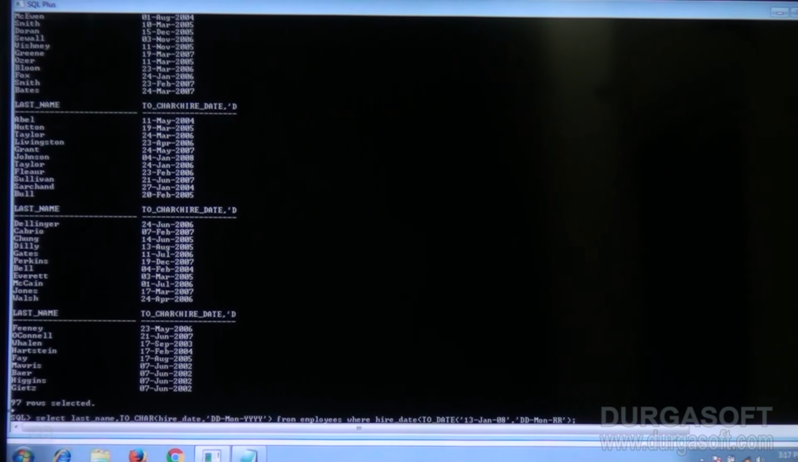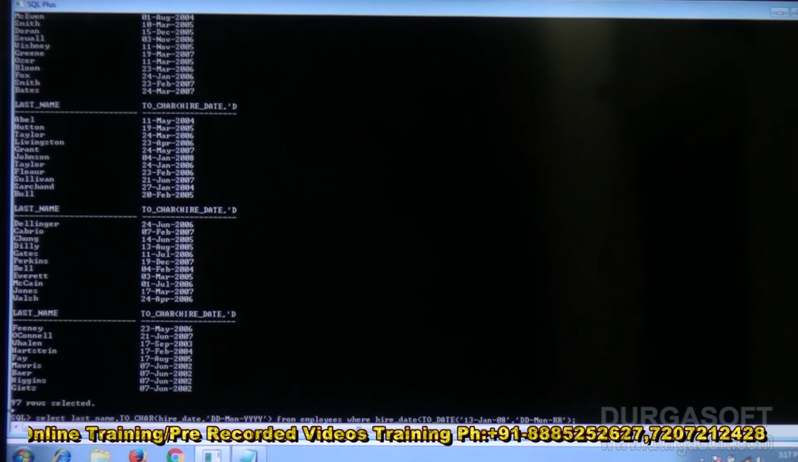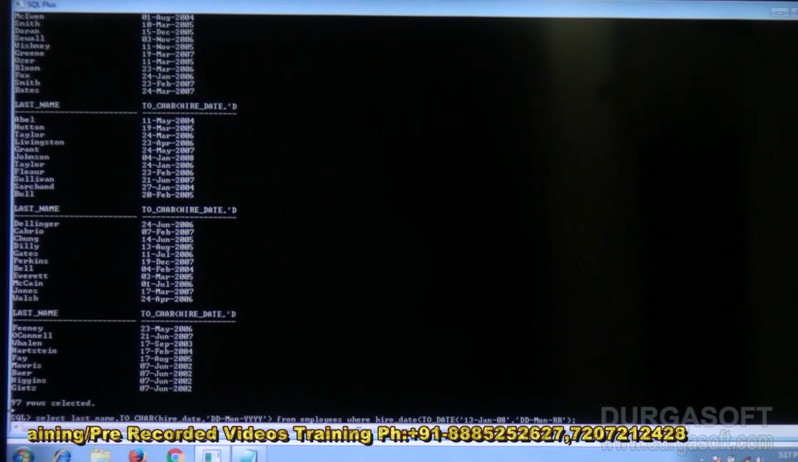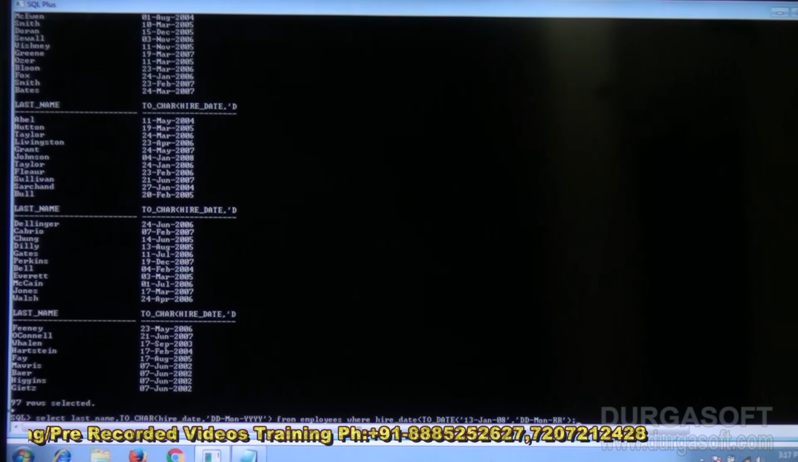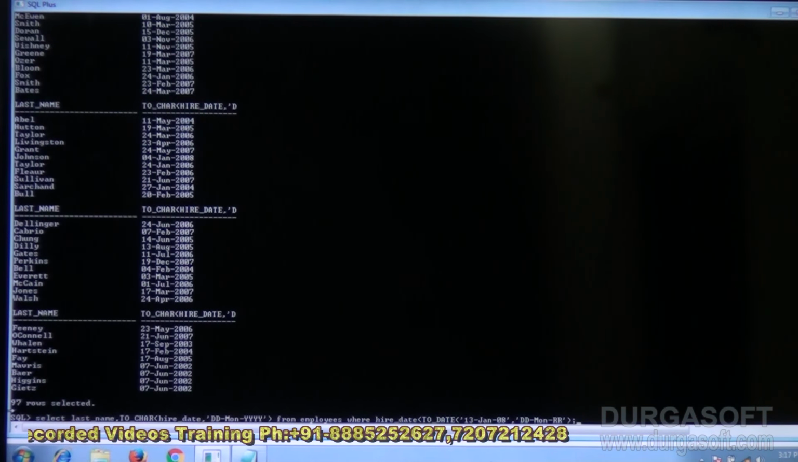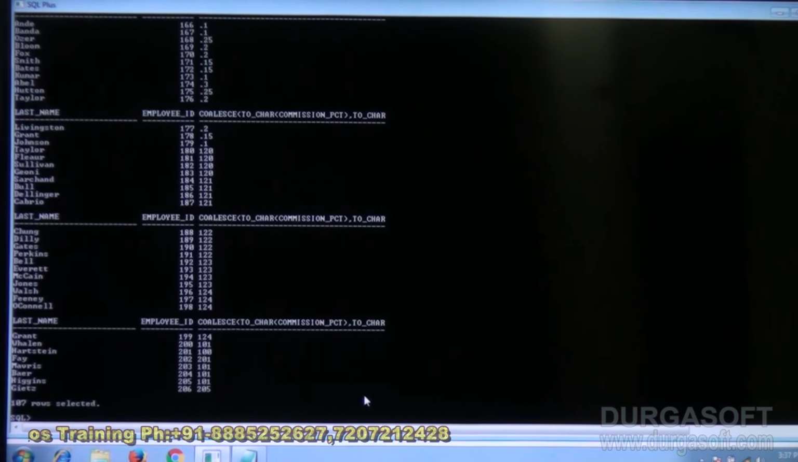So, this is the data available with the query which we are typing. From employees where hire_date is less than to_date of 13 January 2008. The employees who joined before that are 97 records, it is filtering. Let us try with greater than, you can see the change. We can create one more output using this function.